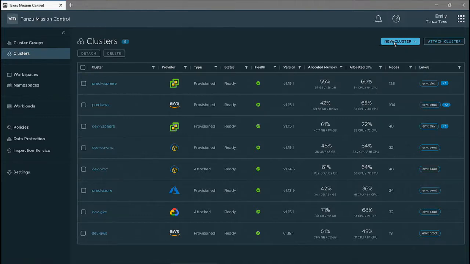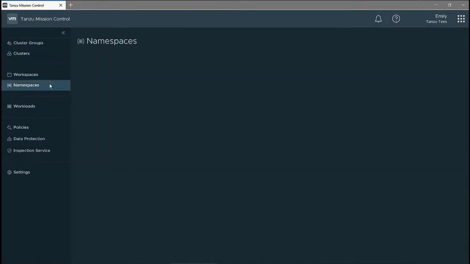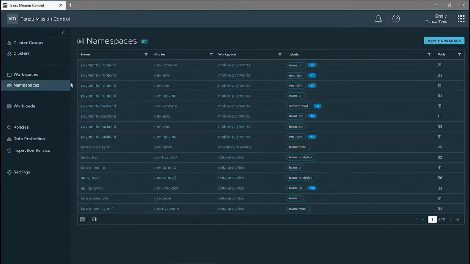Similar to Project Pacific, Tanzu Mission Control also takes an application-centric approach. Modern applications, as Ray talked about, are often running on multiple Kubernetes clusters across multiple clouds for reasons like cost, resiliency, and geographical reach. Tanzu uses a namespace as a representation of the application. So let's go ahead and create a new namespace.